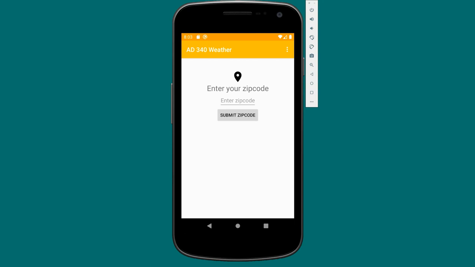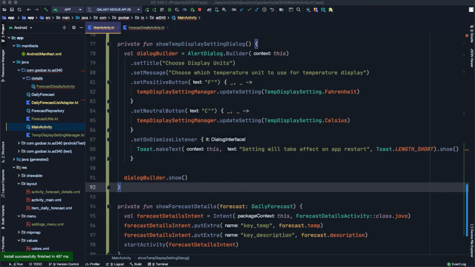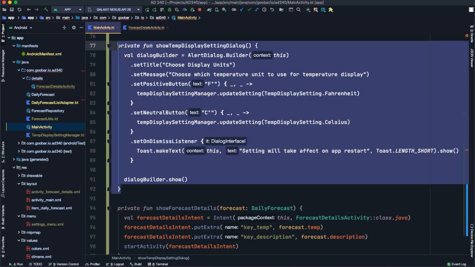Now, if we wanted to manage this a little bit more easily, you might notice that our logic for how we are handling the temperature display setting dialog is duplicated in multiple places. We're doing it in both activities. So we could think about creating a helper method for this, similar to what we did for the temperature display formatting. So to start, I'm going to copy one instance of show temp display setting dialog.